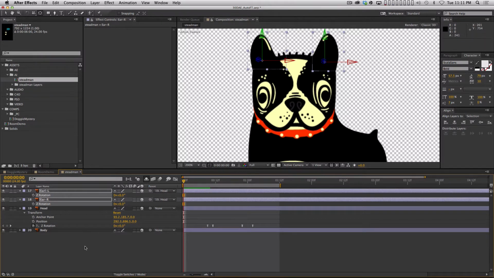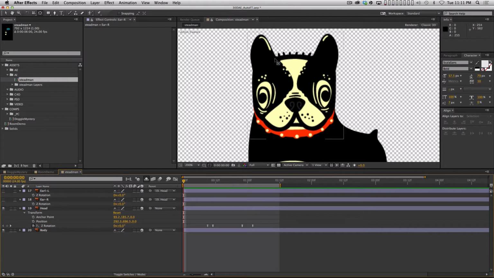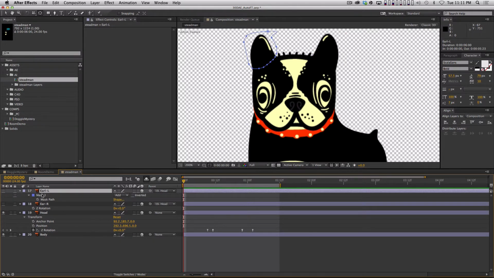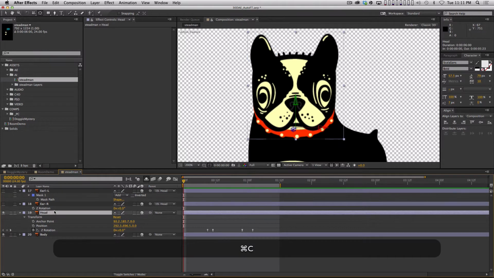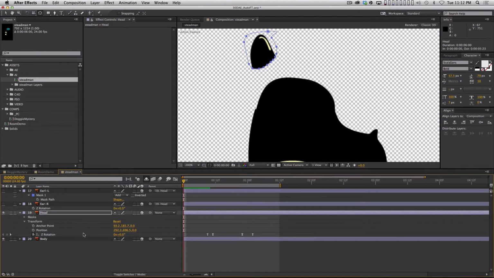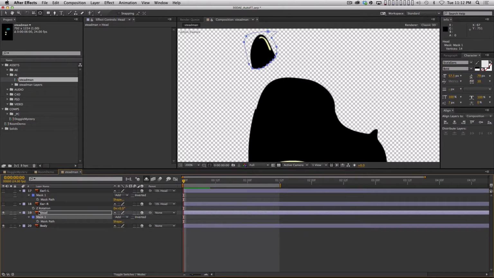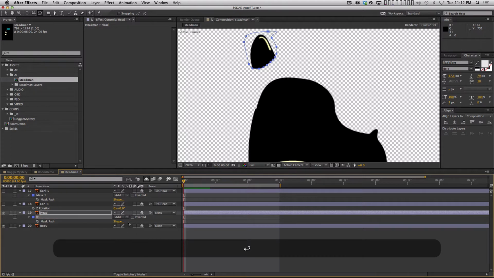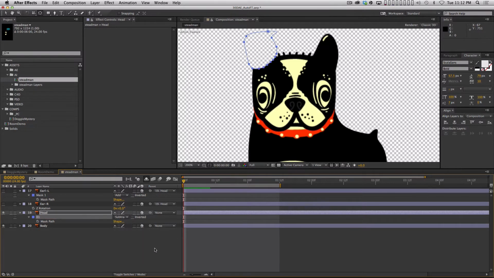And the last thing I want to do, let me turn these layers off for a minute. I don't want the ears on the original head layer. So an easy thing to do is click one of these layers and hit M. It'll bring up the masks. Click on mask 1 and copy it and paste it onto the head. Hit M again, and it'll show you this mask. Let's rename this 01, and instead of add, let's set it to subtract.